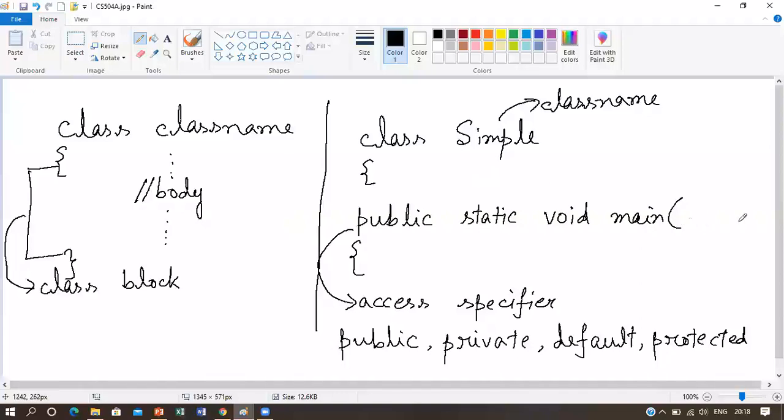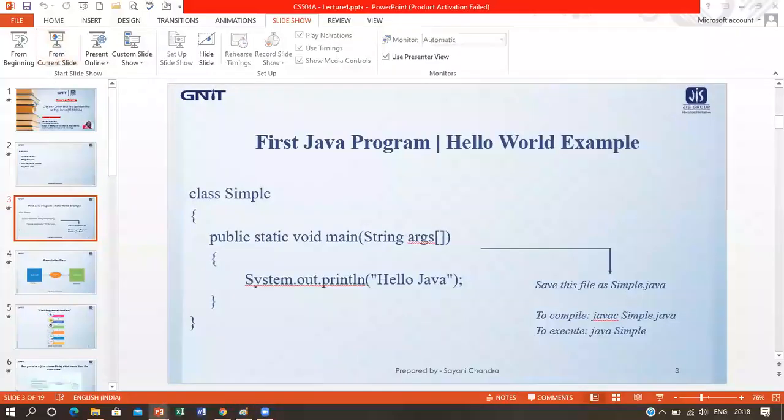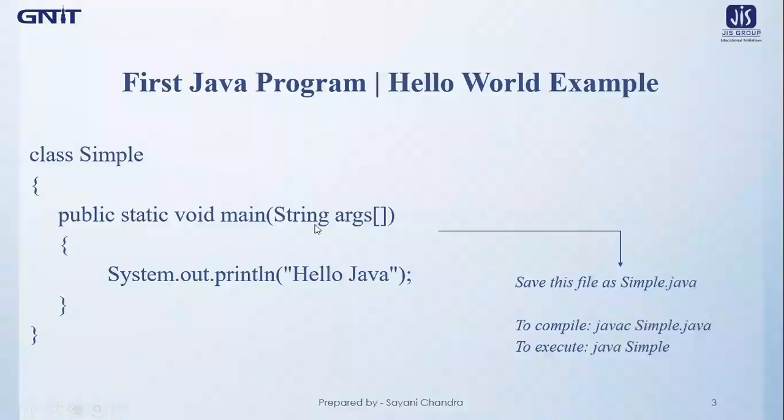Now let's move on to this part of the program. For that, let's go back to the slide. The String args part, I'll discuss it later because it deals with command line arguments. When I'll be explaining command line arguments, I'll discuss it. That means I'll discuss the String args part in the command line argument chapter. As of now, you just keep in mind that String is a class.